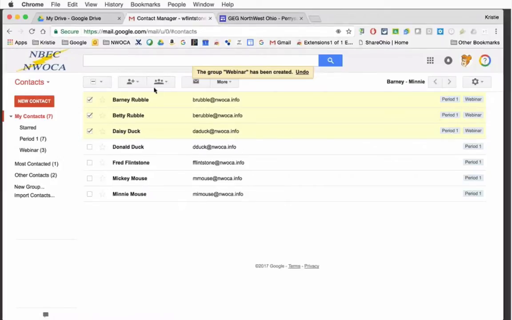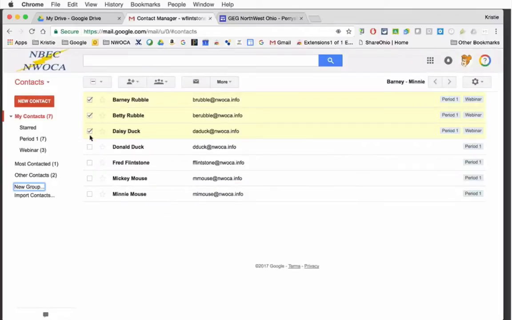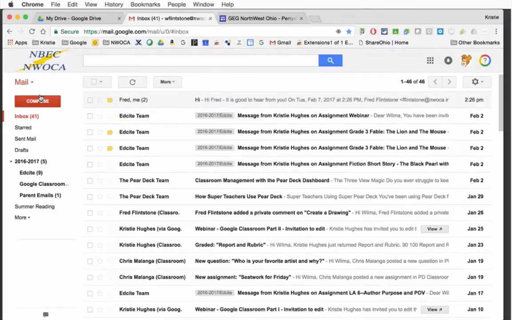Now, if you forget about that icon up here, down here where it says New Group, you can also use this option: click on New Group, type in your group, and then you can add them just by checking their boxes. So under this Contacts part is where all of that happens, where you can create it, and then once you create it, it saves within your account. When you go back to Mail, you can go ahead and compose a message, and it will automatically go to those people that you've added for your group.